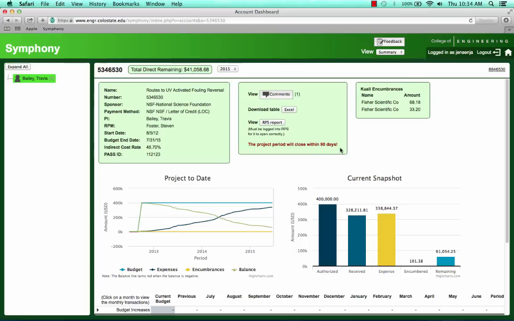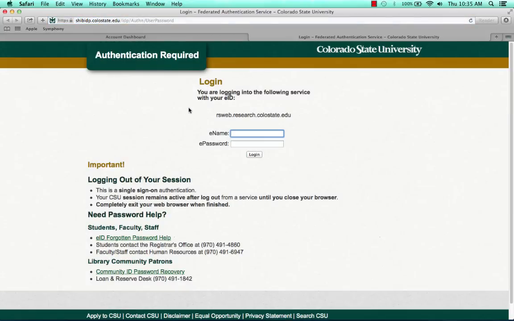A PI would use the comment button for account-specific information, whereas this button, the feedback button, is for tool-specific feedback. Please don't use them interchangeably. Also in this area, you can download account detail for the year shown directly into an Excel spreadsheet. Finally, the RPS report view links you directly to the OSP database should you like to see that particular view. Of note, you have to log into their system using your EID once, then click on the RPS report a second time to have it pass the credential and open the report.